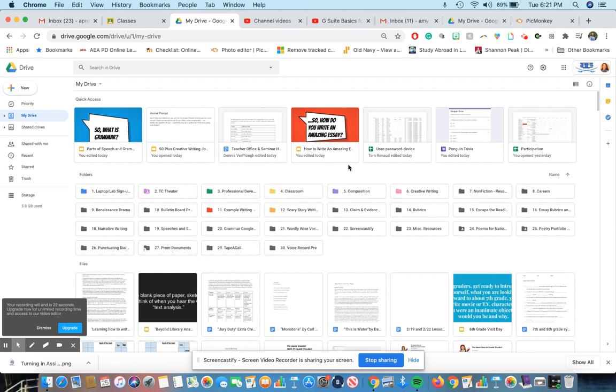So hopefully that gives you a few tips on how to navigate your Google Drive. Make sure it's nice and organized.